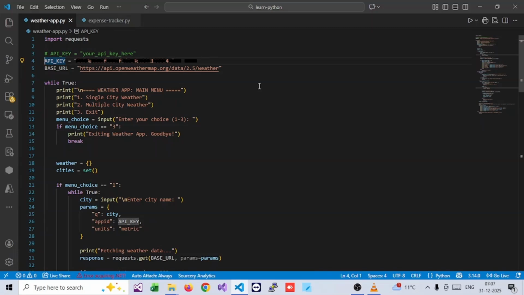We can have a look at the base URL. It is given as https API openweathermap.org data 2.5 /weather. The entire application runs inside an infinite loop. This allows the user to perform multiple weather checks without restarting the program. While printing the main menu for the weather app, we display the options for the user to take their choice as input.